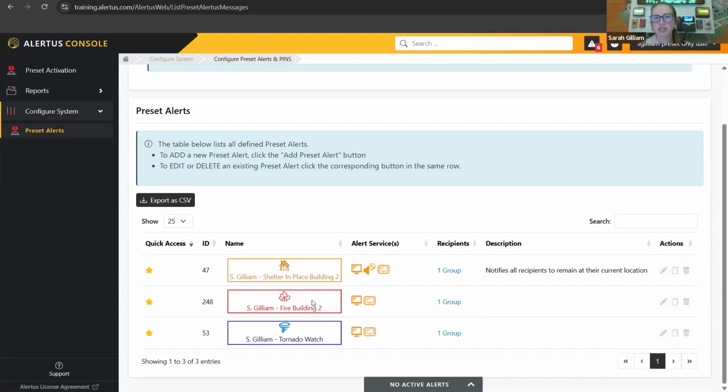So customizing roles is a really great way to keep the console simple for people that don't need to have full access to all of the options. And it also makes your system more secure if you're limiting the people that have access to make any configuration changes in the system. But I'm going to close out of this page for now.